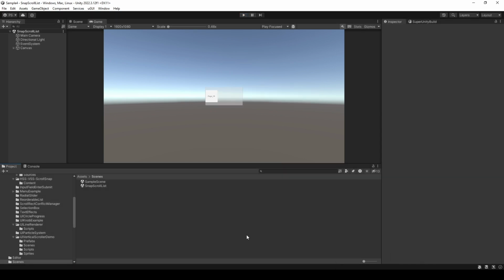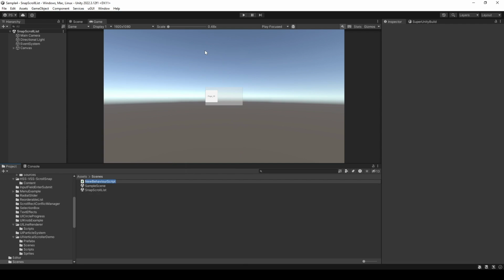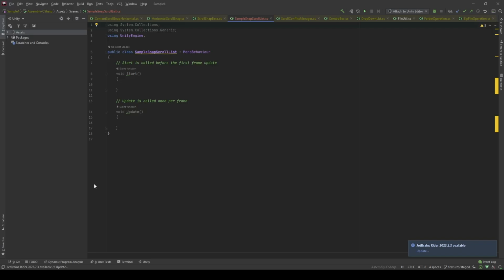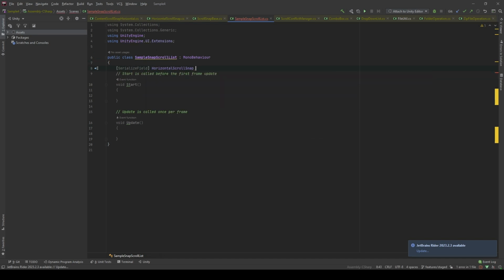Now I will show you how to make dynamic content in a snap scroll list. What we're going to do is create another C# script. Let's call it SimpleSnapScrollList. When we open the script editor, the first thing we're going to do is reference the horizontal scroll snap. Let's call it horizontalScrollSnap. Save it. Now back in Unity.